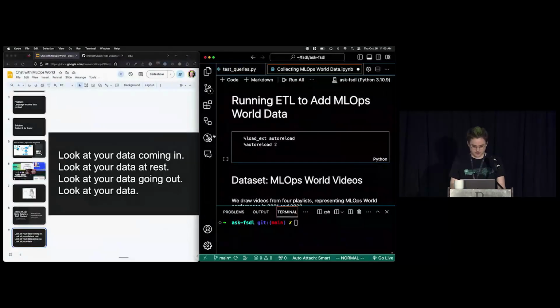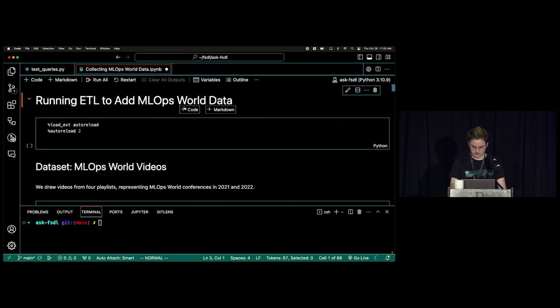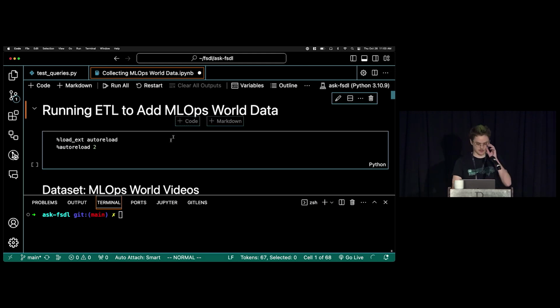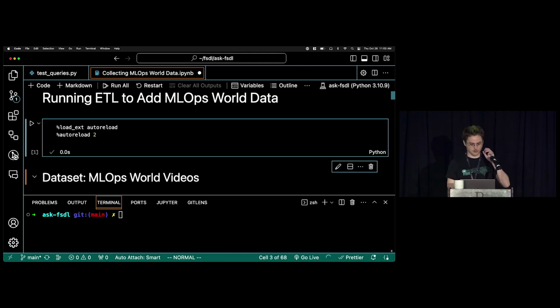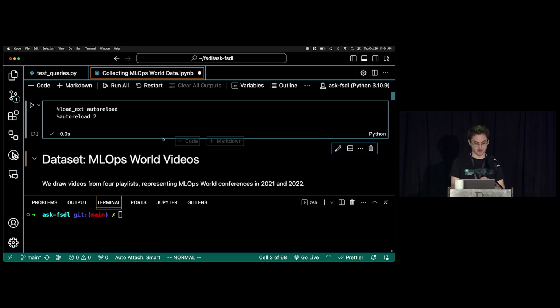All right. So now we'll switch over to the VS Code demo portion for a bit. That should be big enough. All right. So I'm going to walk through the process for adding some MLOps World data. We've got these videos on YouTube from past instances of MLOps World. Let's get this into our chatbot's memory, into its storage.